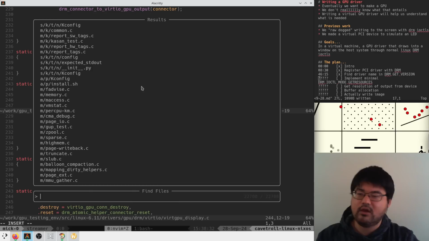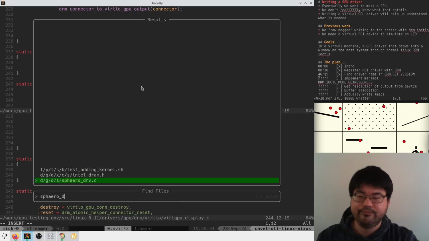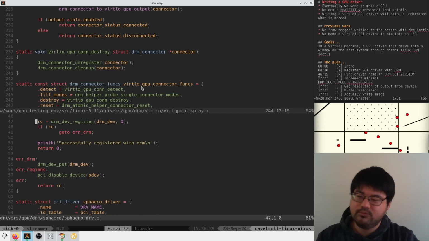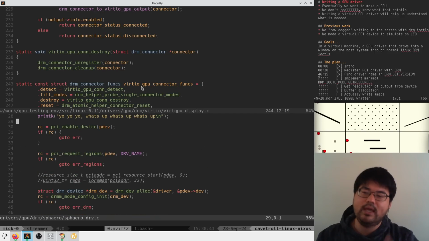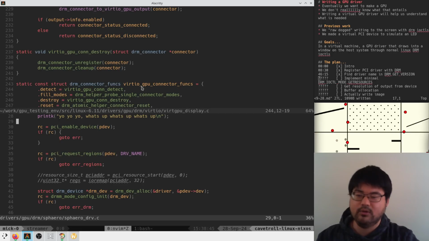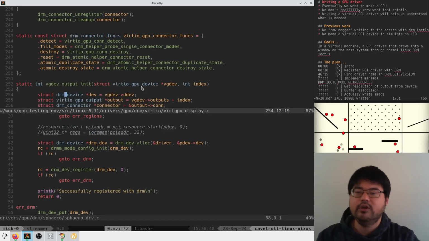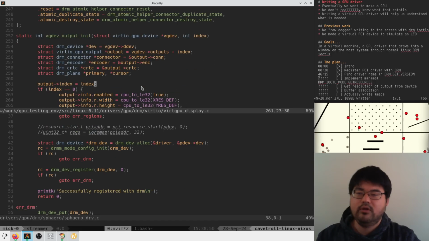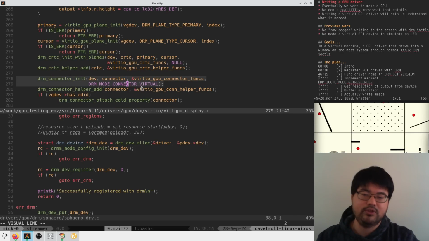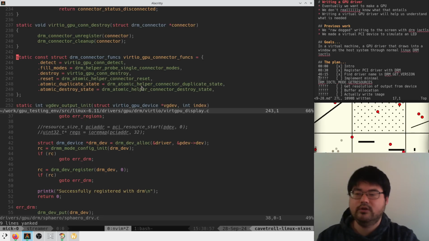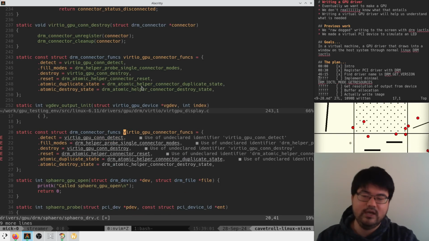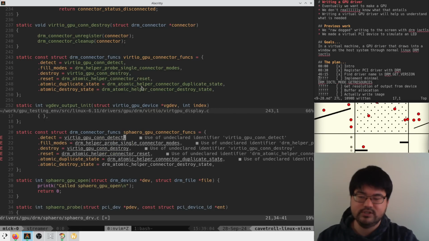Okay, I think we're starting to get a picture here. I'll be happy with our progress today if we get to the point where we can detect a connector that is plugged in. That's what I'm looking for here. Okay, so this is an output init. He calls connector init with the connector functions, right? So we eventually will have to fill these things out, but we'll call this Sphero GPU connector functions.